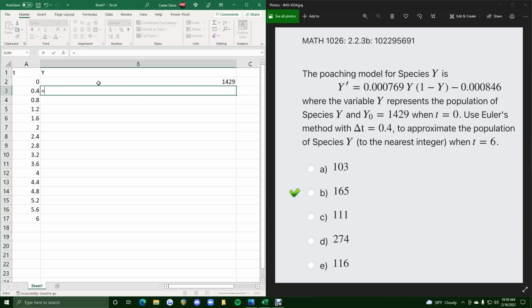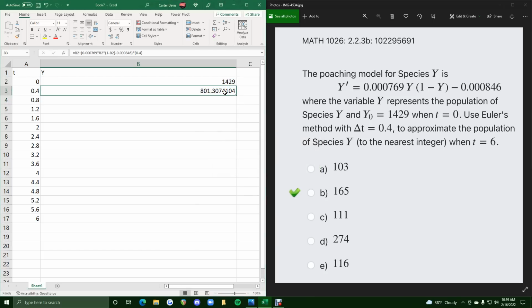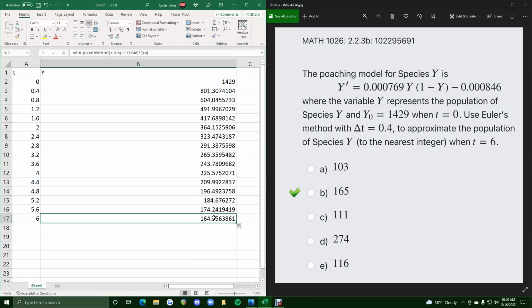So previous y value, B2, plus y prime, which is 0.000769 times y, so times B2, times 1 minus y, 1 minus B2, and then minus 0.000846, and we close that off because that's the end of y prime. Don't forget to multiply by the step size, which in this case is 0.4. We accept the correction. We hit enter. This is the y value at 0.4, but we want the y value at t equals 6. So it looks like 164, 165 if we round, and that is our rounded answer to the nearest integer.